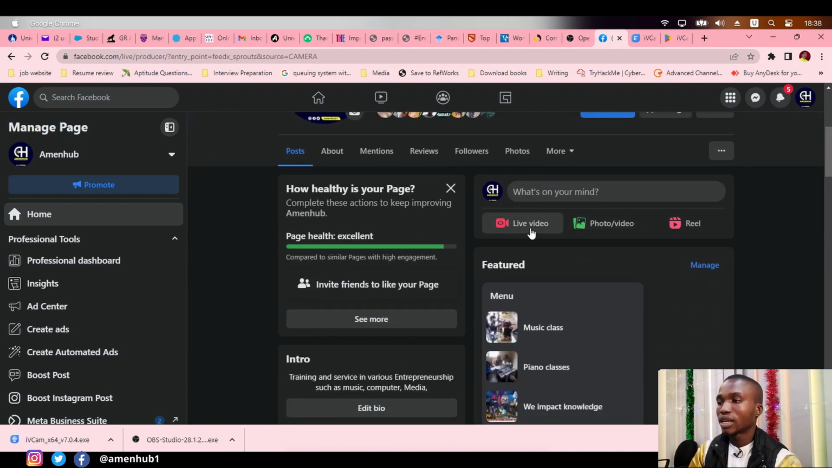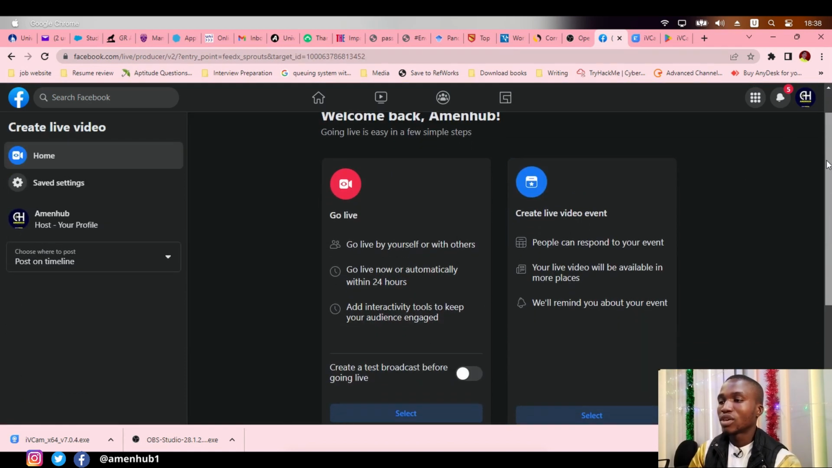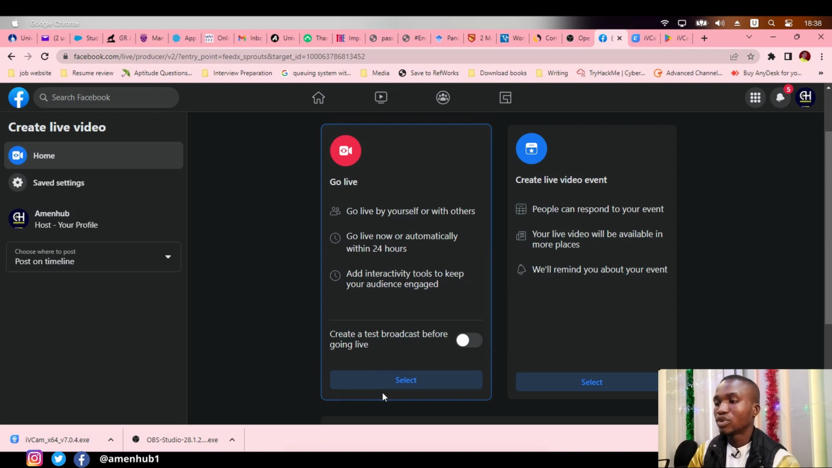Immediately I click the live video, it will load to bring the interface. When you check over here under your Facebook live video, you see two options, which is go live or create live event. For the purpose of this, I will go straight away with go live because I want to broadcast immediately. We can see the difference. They said go live by yourself or with others, go live now or automatically within 24 hours, and also interactive tools to keep your audience engaged. So that is for go live.